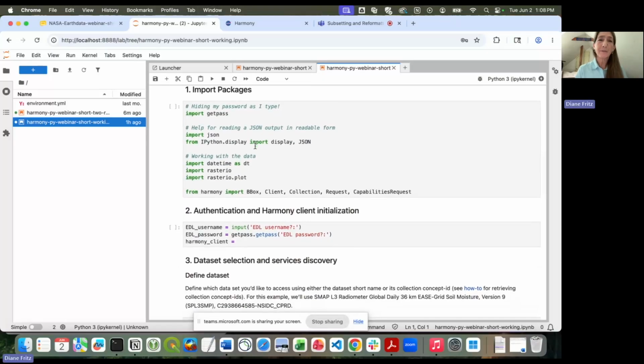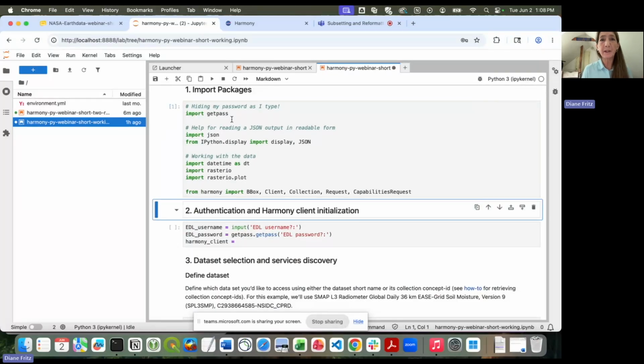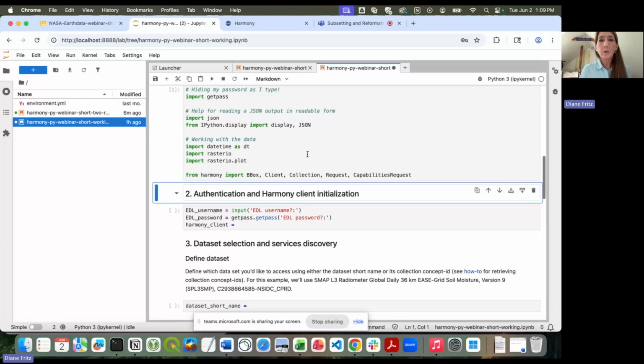All right, so I've already pre-typed out the packages, but I'm going to go ahead and run this cell. getpass is just something so I can hide my password when I'm coming in. We're going to be using a JSON display to be able to understand our Harmony services that we have available more easily, because it comes out as this big long JSON string. We're going to use datetime for doing a temporal subset, and then use rasterio to plot it.